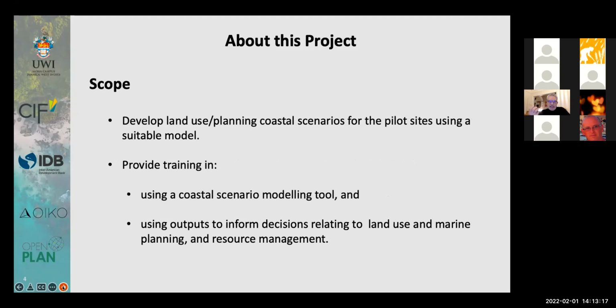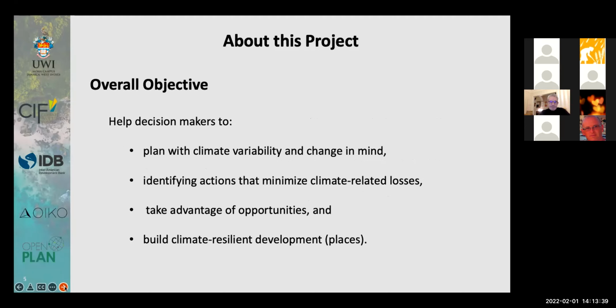We're providing training then in the use of the modelling tool, and we're going to show how the outputs from that can inform decisions relating to the planning and spatial management of coastal areas.